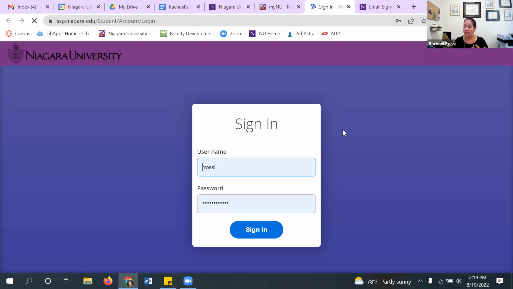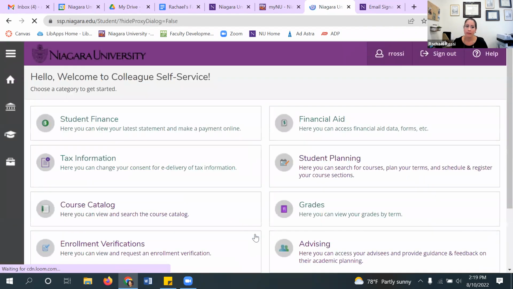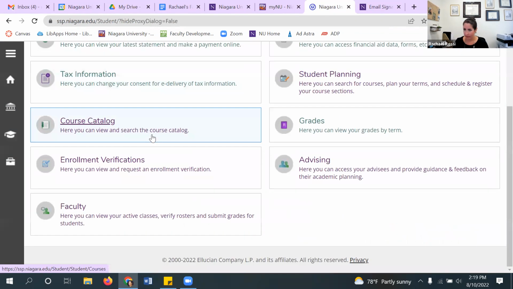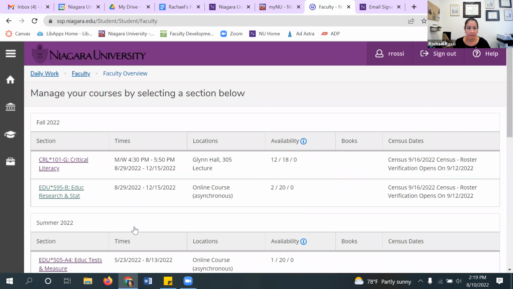Again, you'll hit the sign in. It's the same university sign in, not the @Niagara Exchange, just the username. The biggest check to make sure everything is working properly is that you should see Faculty down here. If you're seeing Faculty, you're in good shape. If you're not seeing it, please let me know, because there's something we'll have to check on your account. If I click on Faculty, this will be mine, but just pretend you're me for a second.